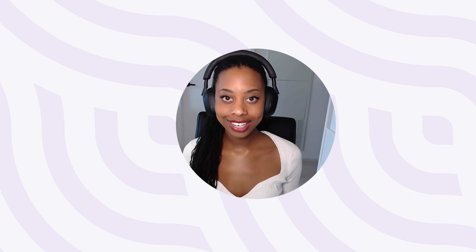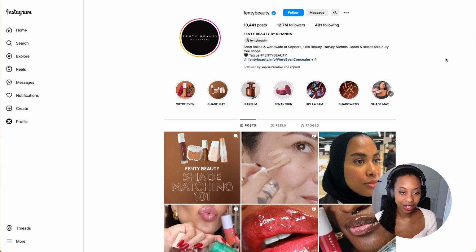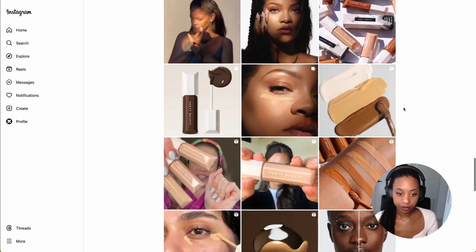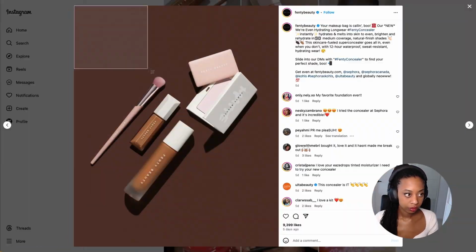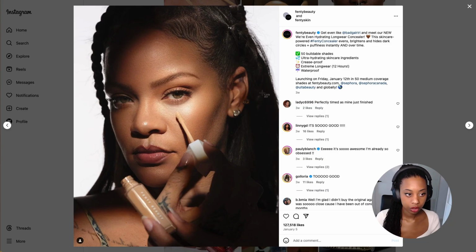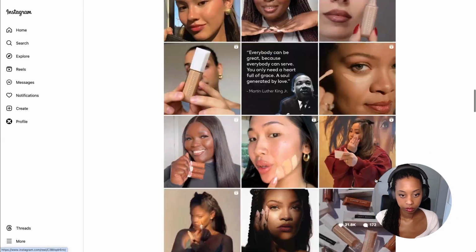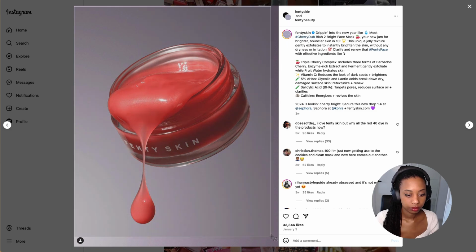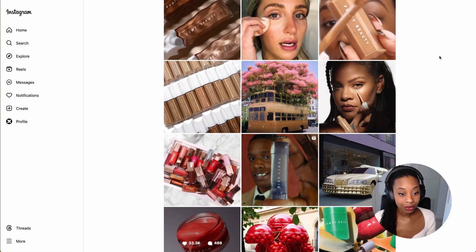Now, let's get started. Okay, so now we're on Fenty Beauty's Instagram account, so I'm just gonna look for a few photos that I can use for this tutorial. Okay, so that's all the photos I'm going to pick. Let's head on over to Canva to start designing.